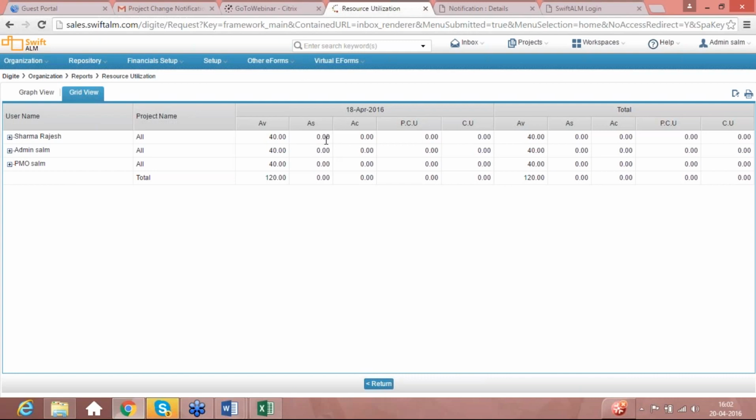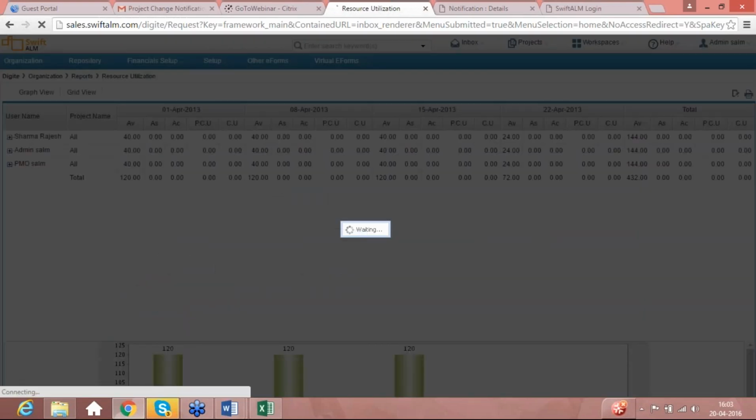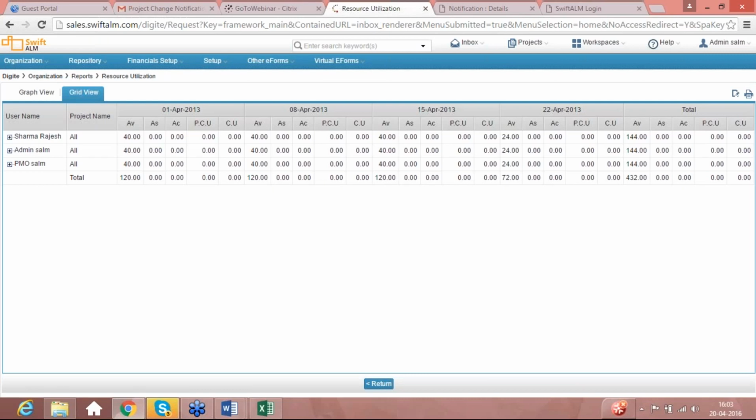Then you have something called assigned effort. Assigned effort comes when for each of these projects you are actually generating the data. So we will try generating this data for the period. Okay, and let's see, it generates data. That is the data that we are getting generated.